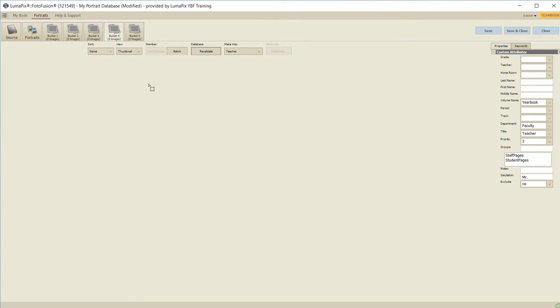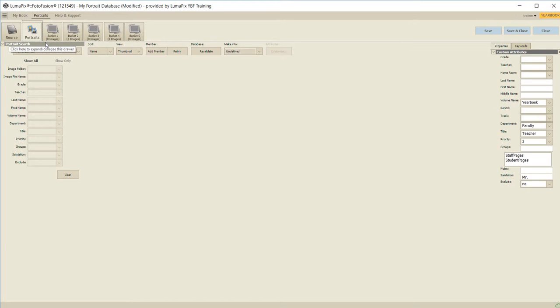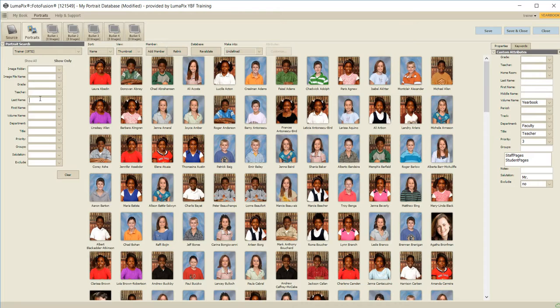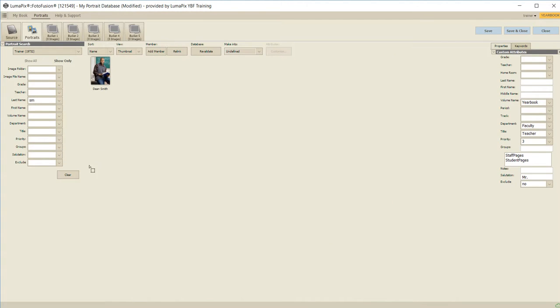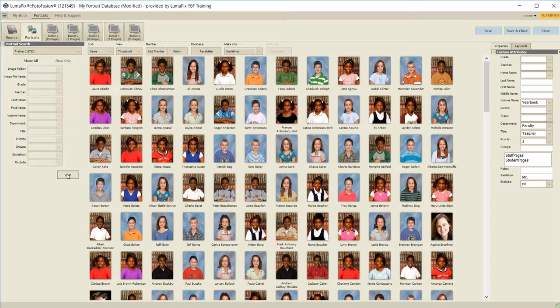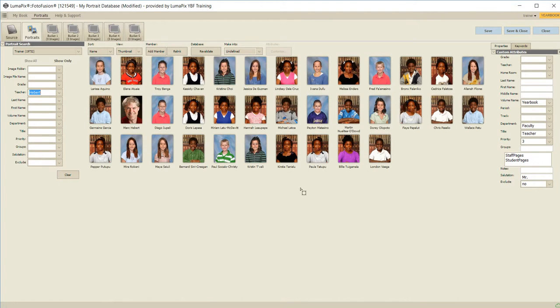So we click OK, and you can see bucket 4 is empty. So we can go to this Portraits tab to see the entire PSPA database. On this Portraits tab is where you can also make any necessary corrections. So on the left hand side are your search fields. So you can search by the last name and just begin typing, and it will isolate photos that meet that criteria. Or if you want to look at a group of photos, you can pick any of the fields and use the drop down, and it will show you the images that have that piece of information.